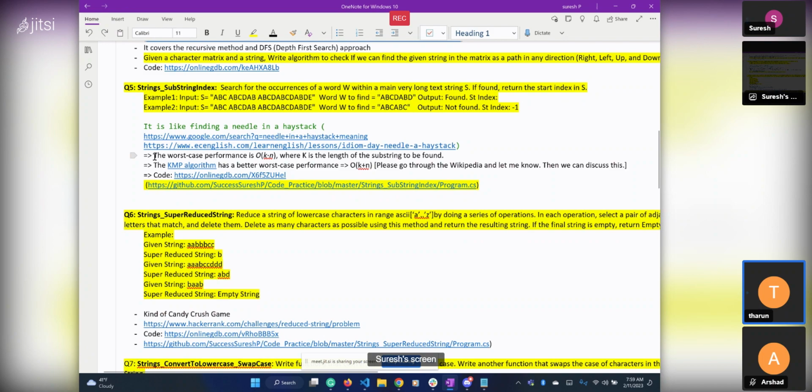Any ideas? Traversing the string from starting to end, and also checking each character. And as long as it matches, then we'll be good. That's the basic algorithm, the naive algorithm I would say, because that's the only way to do it, right?